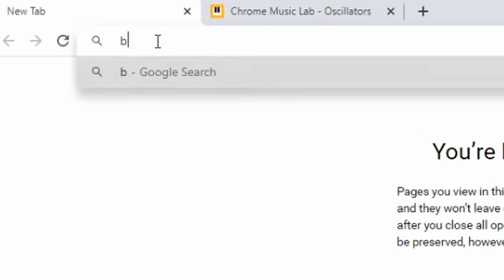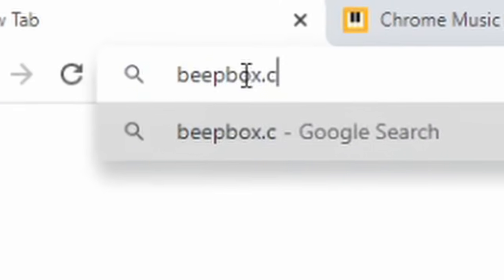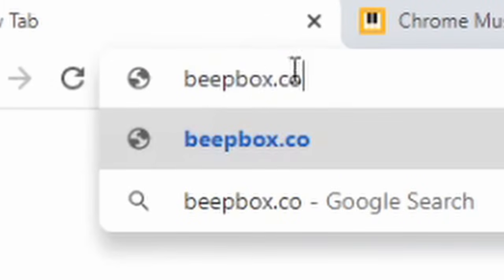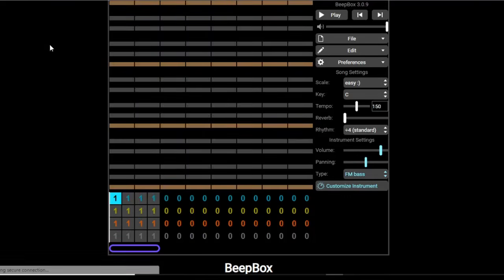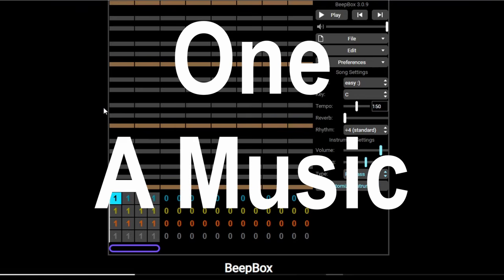Part 2. Beepbox dot co. Open your internet browser and go to Beepbox dot co. Don't sign in, don't give it your credit card information, don't click yes to sign up for its mailing list. Just start using this awesome tool to make your very own 1A music.